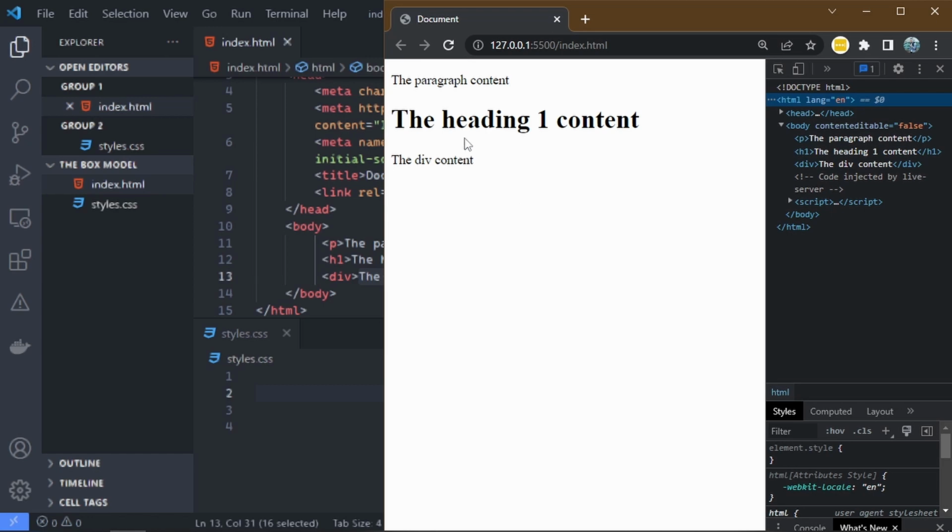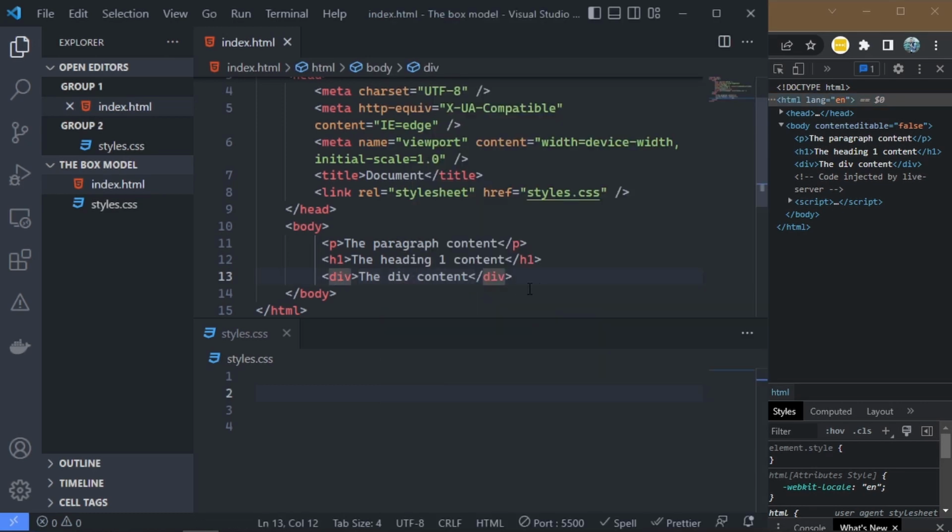The other category of elements are known as the inline elements. Unlike block elements, inline elements are going to stand next to each other so long as there is horizontal space in the browser. Examples of inline elements are the button and the anchor elements.